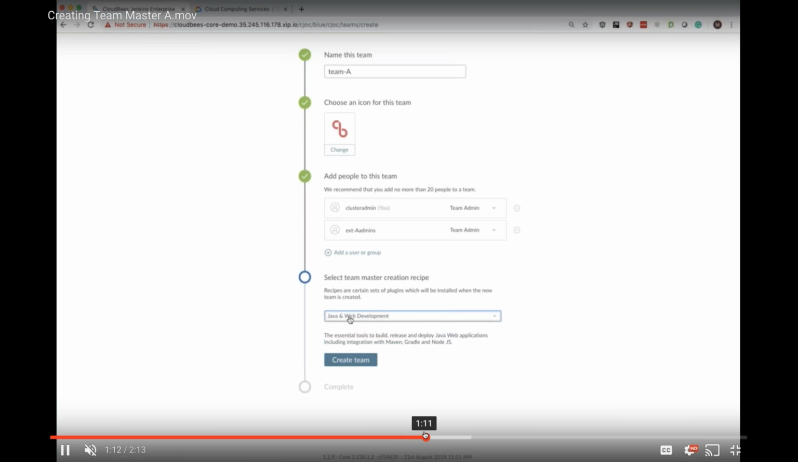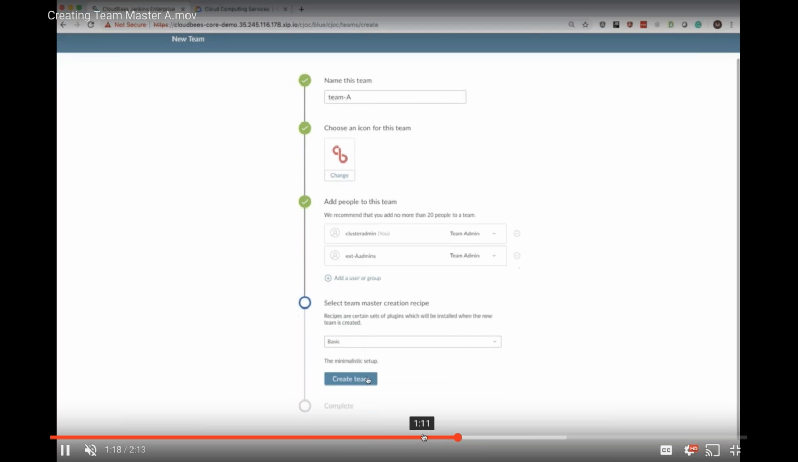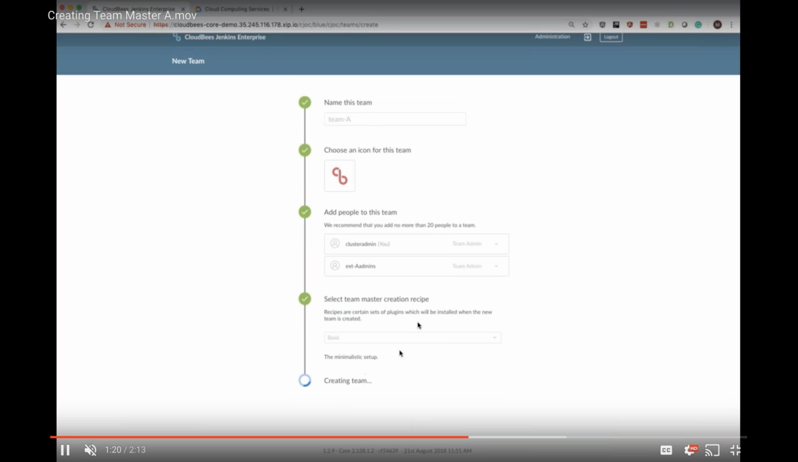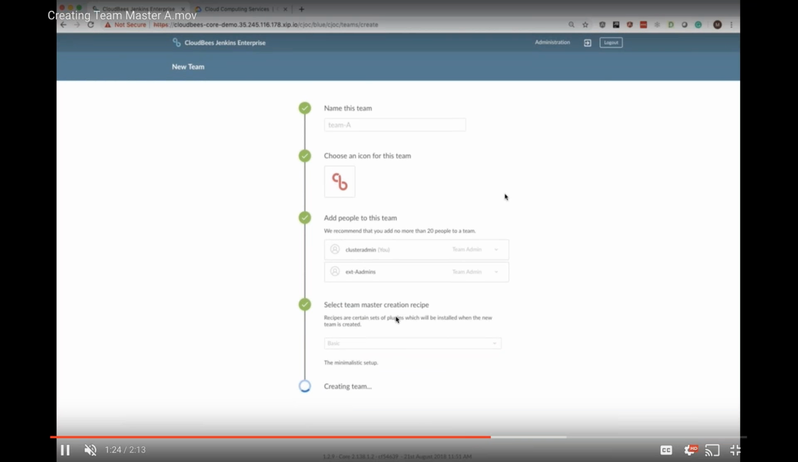You select your recipe, which can be Java or Basic, and that has to do again with plugins that you want. And the good thing about team masters is that you can modify recipes or members through the CLI using JSON.